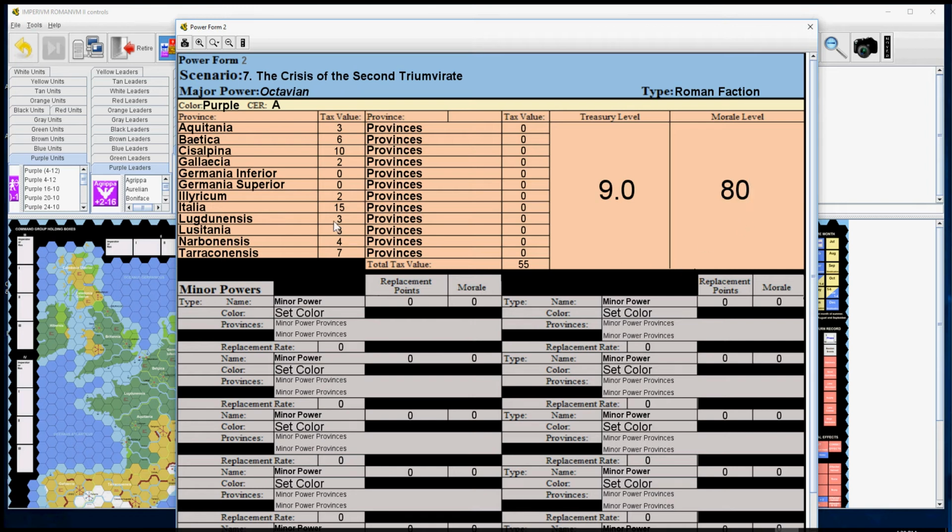And so now we have the second section completed. So what we're going to do next is look at the scenario for any minor powers that are associated with Octavian. Egyptus belongs to Antony. Cappadocia belongs to Antony. Gallic rebels, controlled by Antony. And Judea. Oh, I missed one. Octavian's Gallic allies.